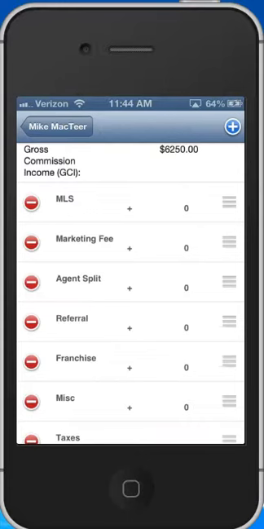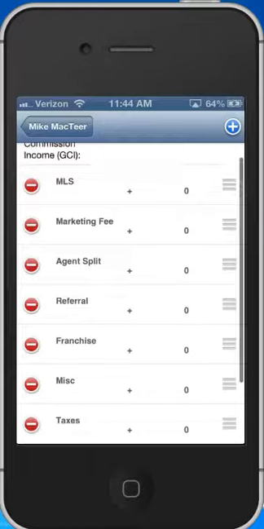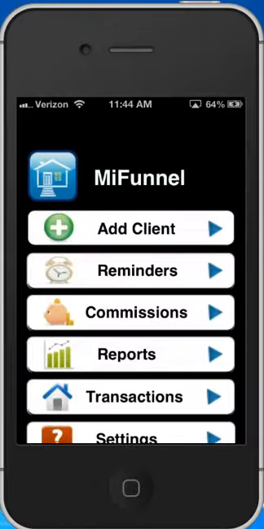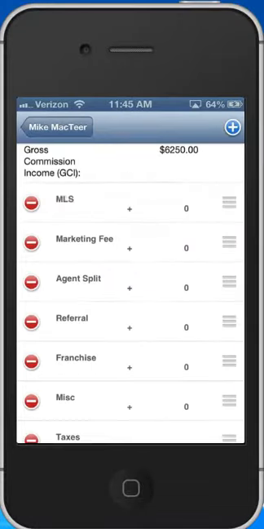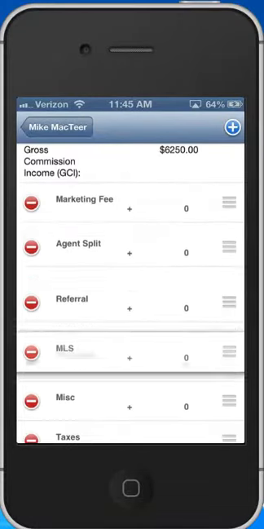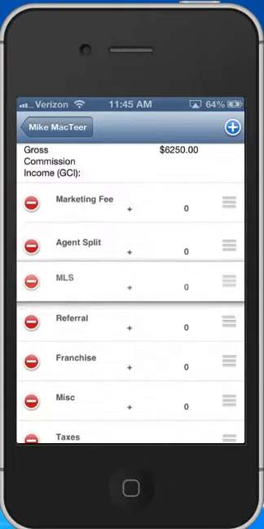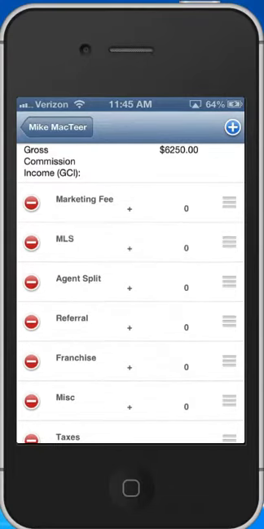This to me is important because I know as a realtor I have to pay certain fees, such as an MLS fee if I'm a buyer's agent, for example, or a marketing fee, my split if I'm paying a referral, or franchise, miscellaneous, and even something that I put aside for taxes. So that's one section of the app, which is commissions. Let me just go back to that screen because I want you to see that you can actually move these fees up and down, and it's going to change your calculations based on what you enter into the system.